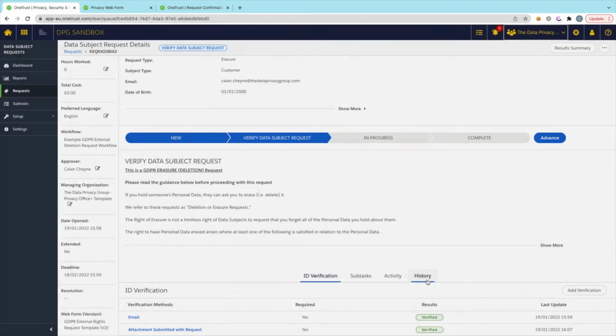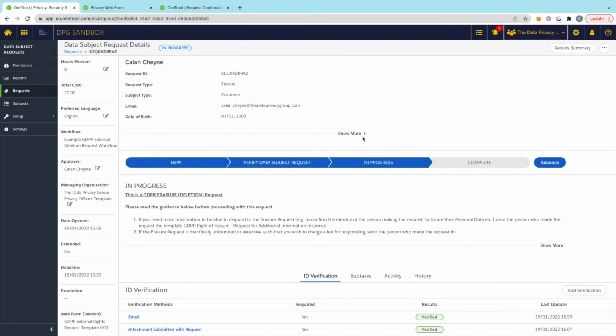I've just typed in yes here and clicked save, just to let me know that yes, it is the correct person. And now we can move on into the next stage of the DSAR, which will be the in progress section. Within the in progress section, this is going to be the main area where most of the actions are actually completed to fulfill this DSAR.